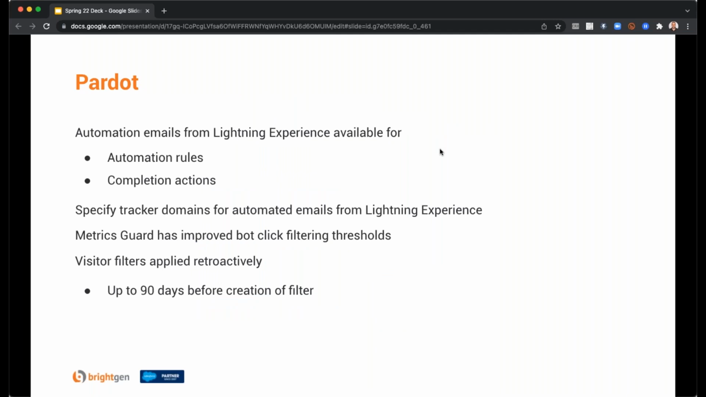Automation emails from the Lightning experience. So these are basically Lightning email templates they've created, and you activate those for automation in the Lightning email builder. They are now available for Pardot automation rules and completion actions. You can specify tracker domains when activating emails for use in automations, which allows you to rewrite the links that go in that email with your preferred domain.